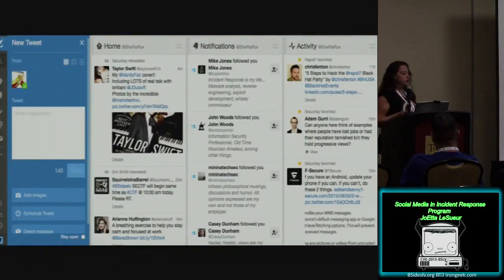TweetDeck is a tool that many people are familiar with. I just wanted to mention it real quick, where you could put in a lot of your Twitter account information. A lot of us have more than one. And you can schedule your tweets. So this is a great tool you could use as a communication tool within your IR program.